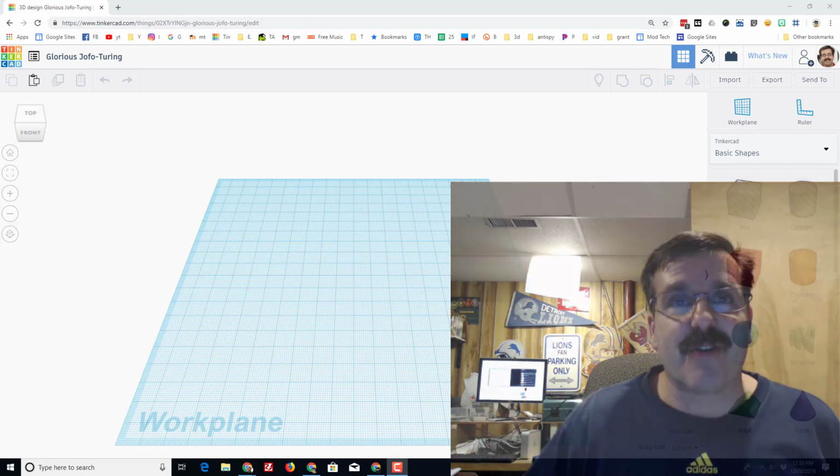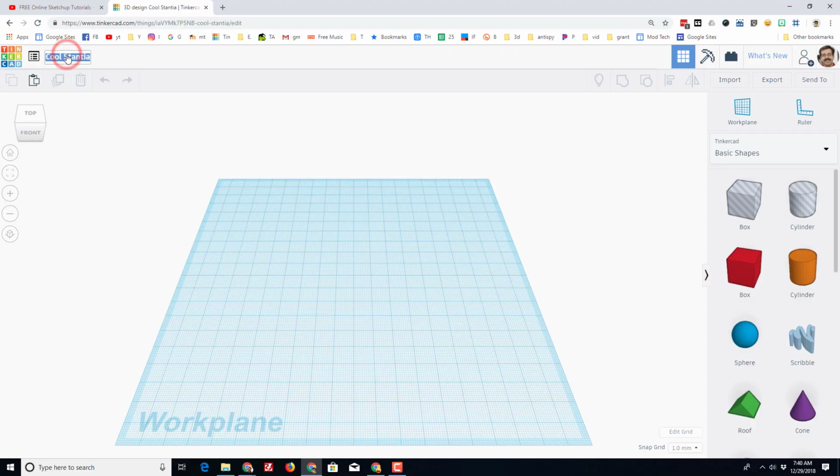Let's get cracking. Alrighty, so let's begin by naming our project Copter, and then I'm going to put my initials after it just so I can help keep track of all of my projects. And like I said, this is going to be an amazing Scribble Copter.